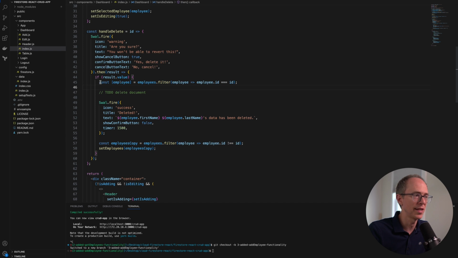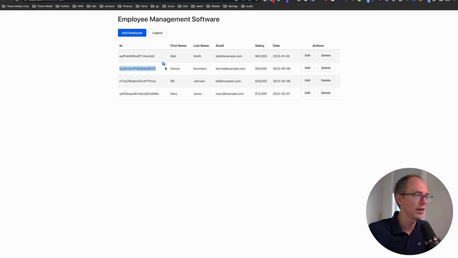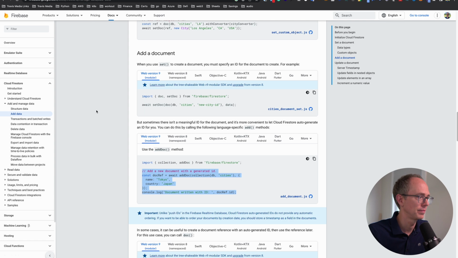Now this code here gets that particular employee, and then we're going to delete that from the database. And then there's going to be this success pop-up to let us know that. And we're going to get the new list of employees here in the state and update the state with that new list. So here where it says to do delete document, let's figure out how to delete documents. So right here, delete data, this should tell us.